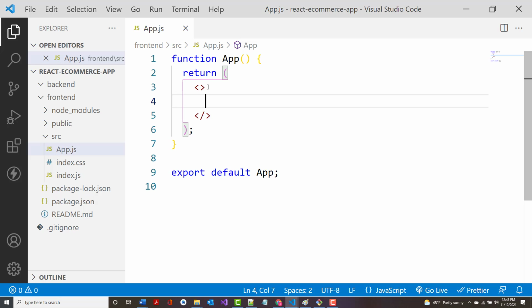But we removed under our app.js everything between the return, everything that was there. And we're going to replace it with this. For now, we'll just put in an h1 tag. And you can say really anything you want. I'm just going to say MERN e-commerce app. It doesn't have to be that if you don't want it to be, but it should be something similar to that.